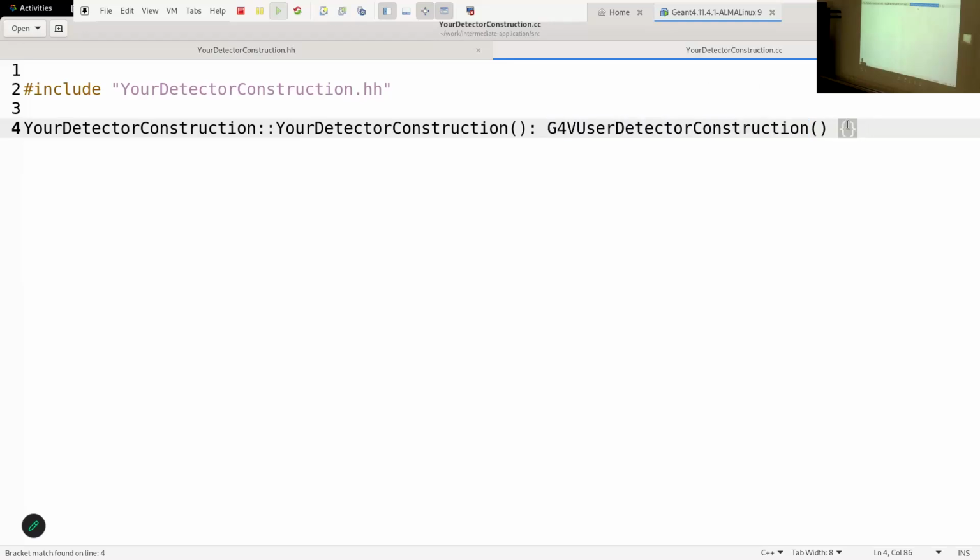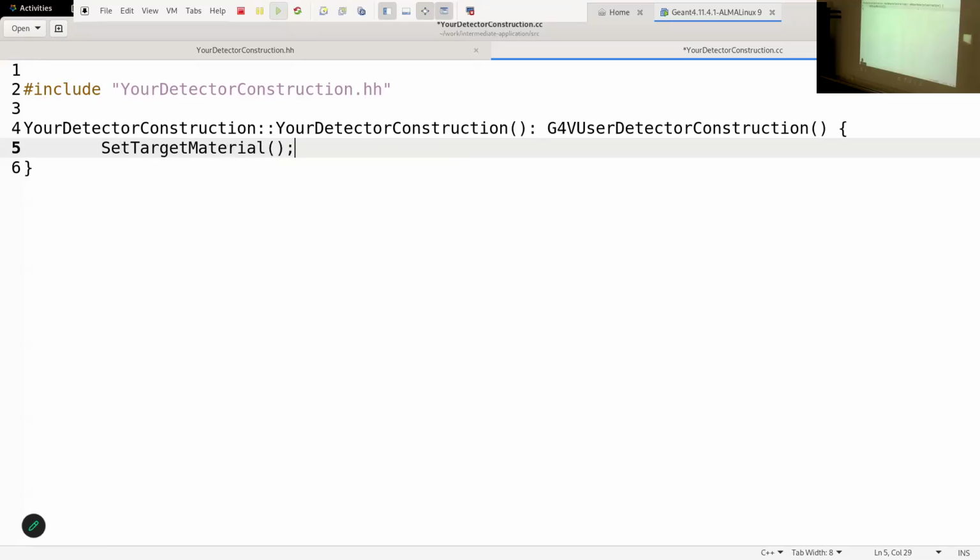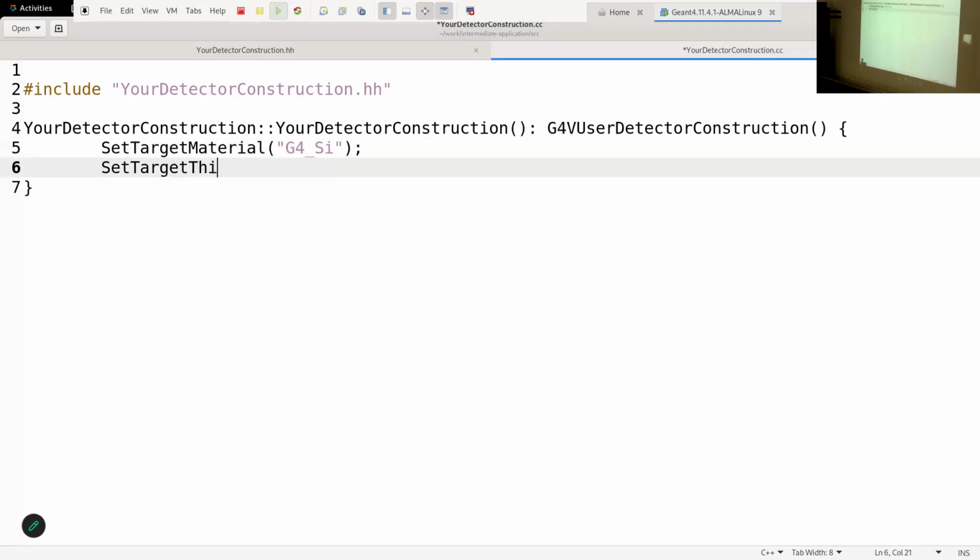Good. Now in the constructor, what we are going to call is the setters. So we are going to set the target material to be G4 silicon. And we are going to set the target thickness to be 1.0. Do you think this is correct as it is now? Very good. So we have to include the units. We are going to say target thickness, not 1, but 1 centimeter.